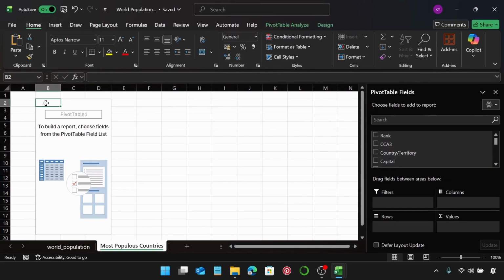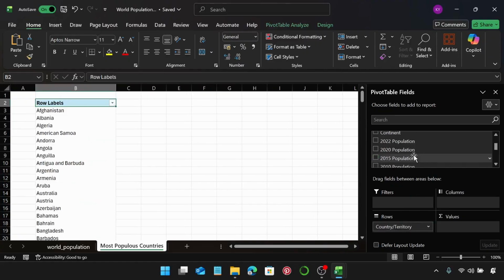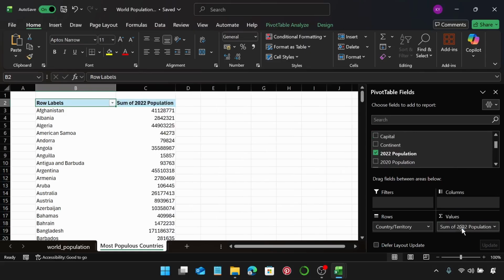The first thing we're going to do, since we're working with the country/territory, is select this and bring it to rows, and we're going to grab the 2022 population and bring that to values. So this is what we have.